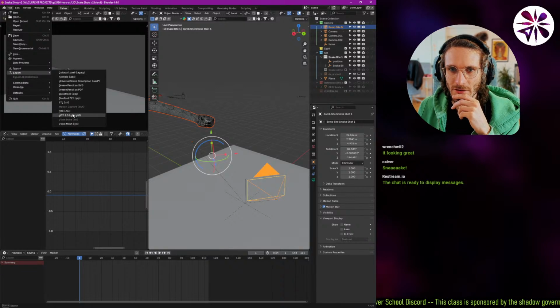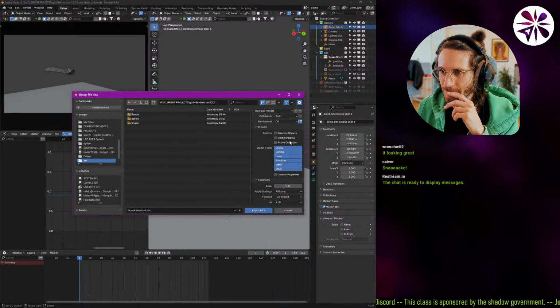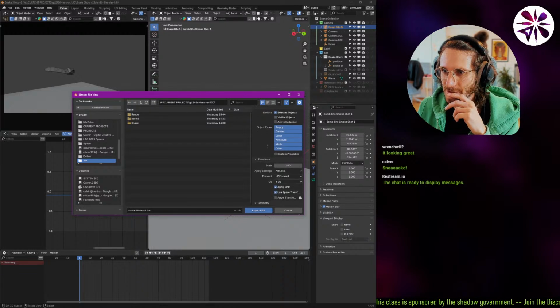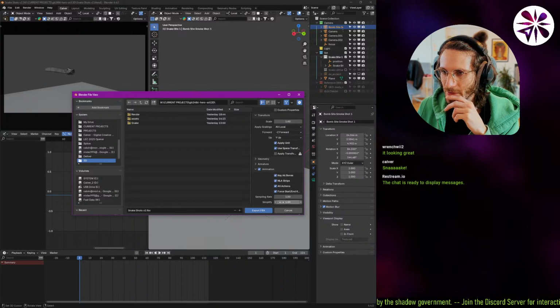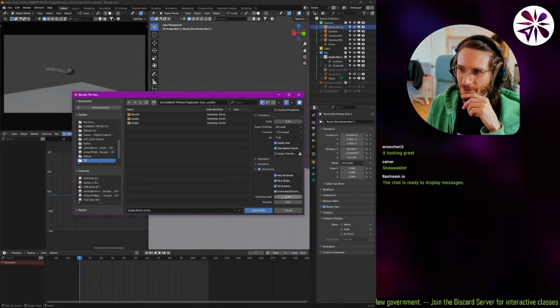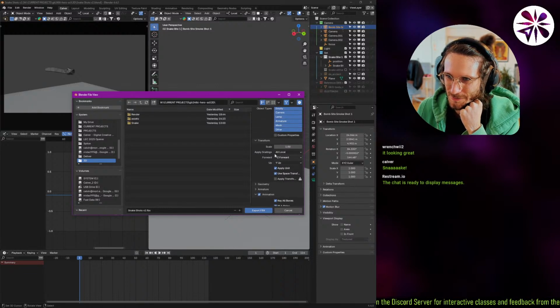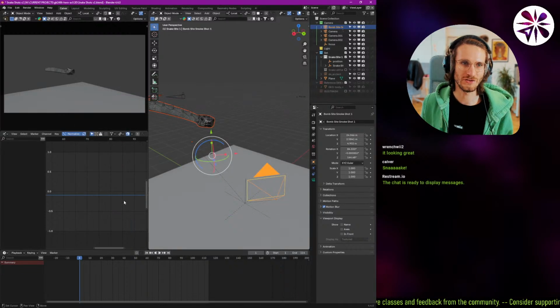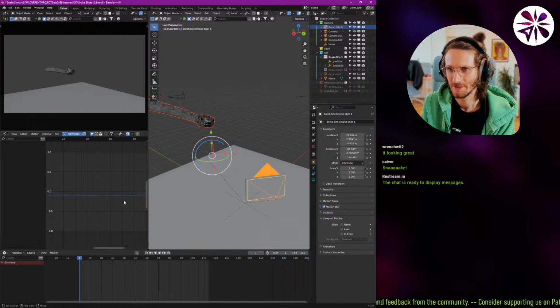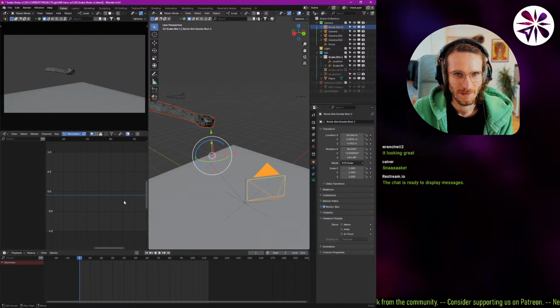Export FBX. Selected objects. Animation. This thing here, simplify, has messed me up so many times already. No simplification of the animation, please. I don't even know why it's on by default. It just changes your animation basically. It breaks it sometimes completely.